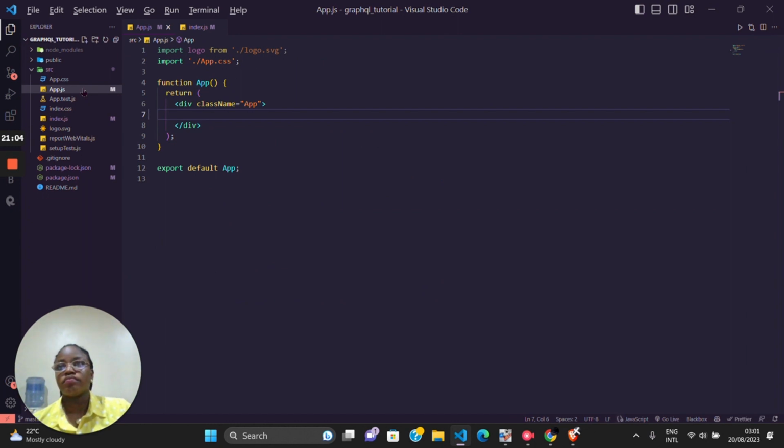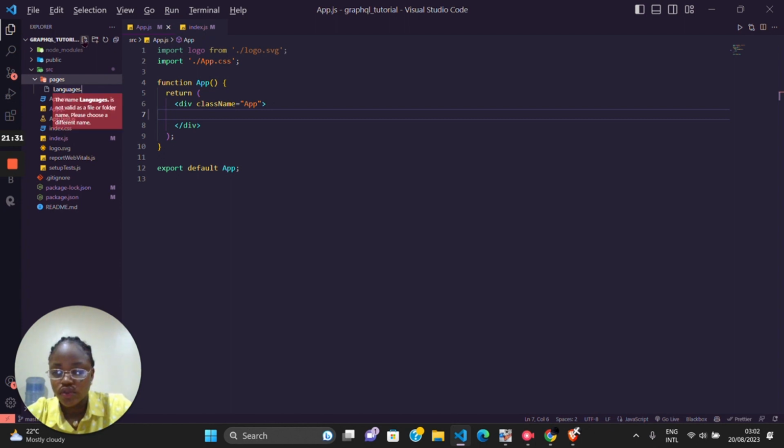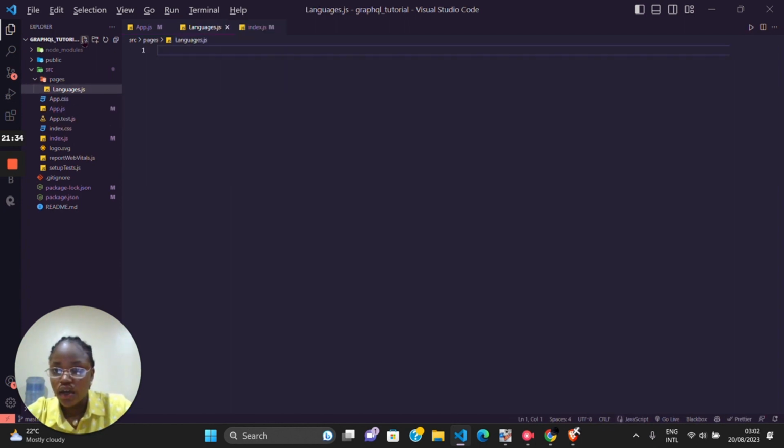So another thing we'll do now is that we're going to go to our app.js, and in our app.js, let's create our pages folder. So create a pages folder, and in pages I'm going to create something called languages.js. Let's create languages.js. Okay, I'll write this RFC.